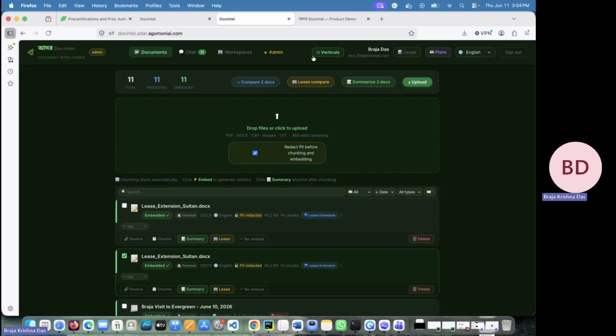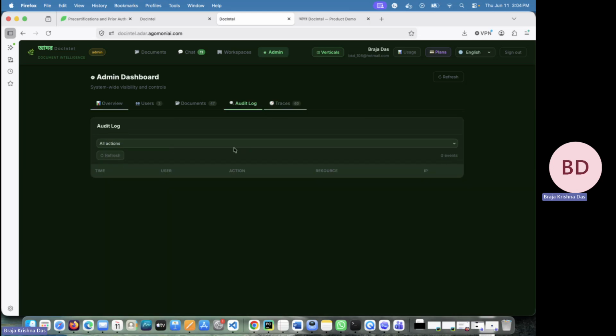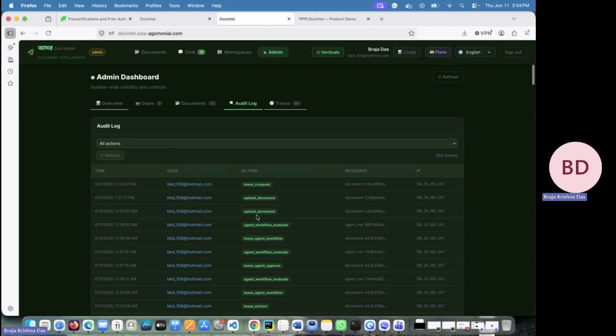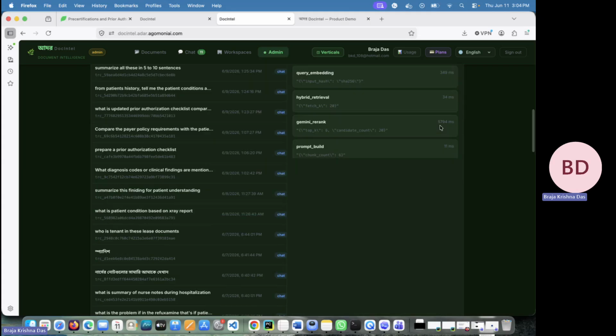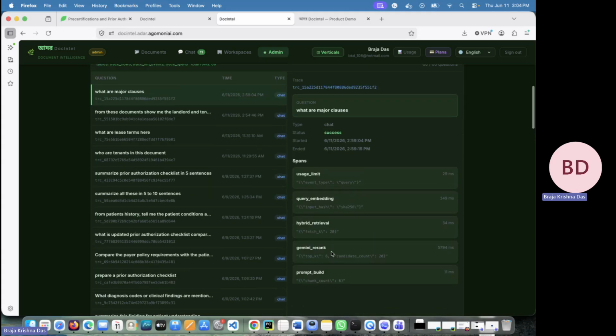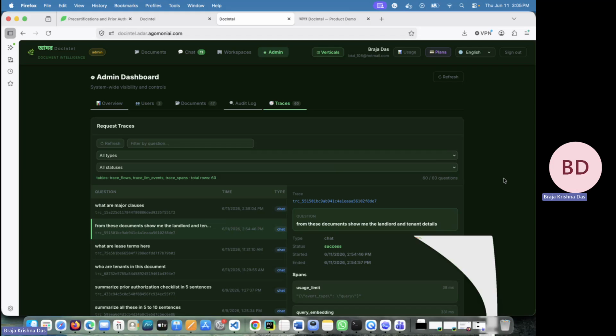Now let's look at the audits I mentioned. Here you see whatever runs, who runs, and what activity happens; all the audit logs are there as part of the admin. Also, whenever somebody asks any question, like these two questions we asked, we have the entire traces in place. How this happens: prompt, preliminary rank, hybrid retrieval, query embedding, then it checks the user's limits and all of these things. So I hope this helps you understand how our end-to-end workflow is working.